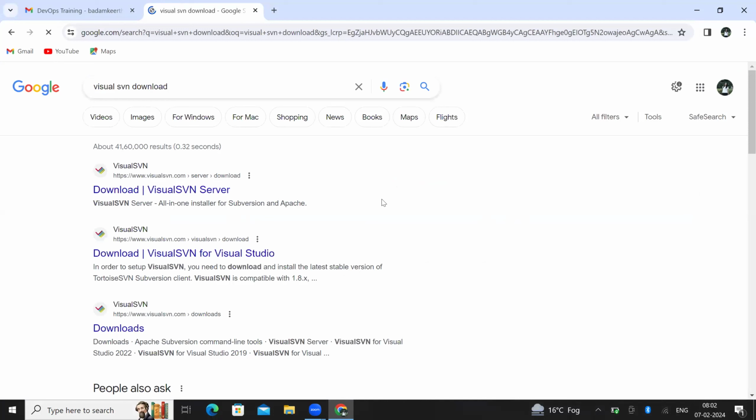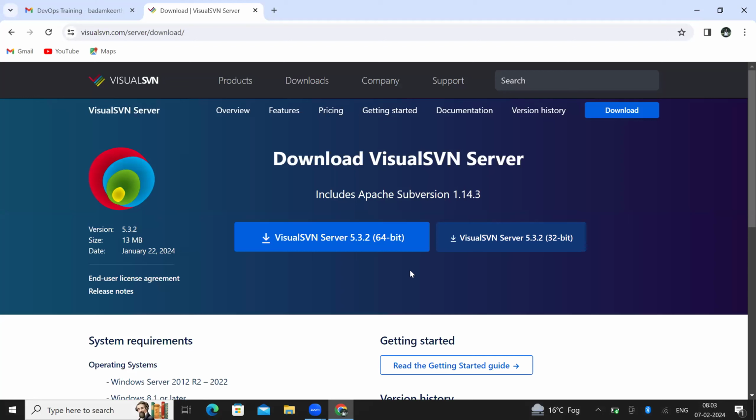Here you have a download for Visual SVN Server. Just download this. Click on that. Here, you have 64-bit and 32-bit. Most probably, your operating system will be 64-bit only. Just go to the system properties and check. It will be 64-bit. Just download this.